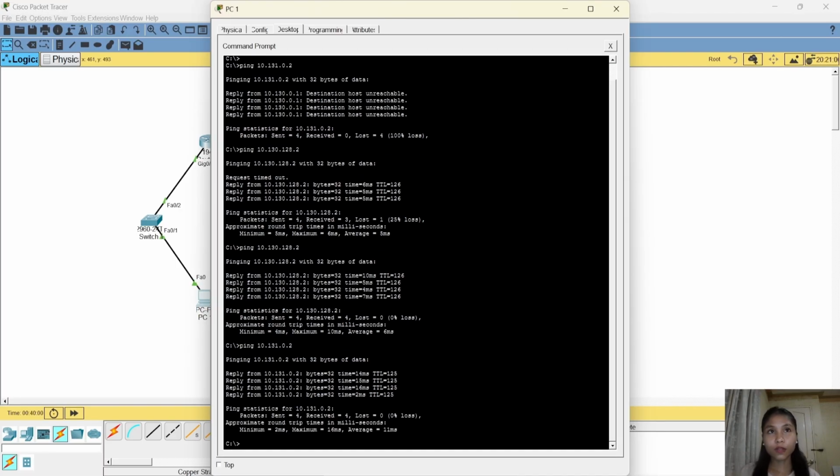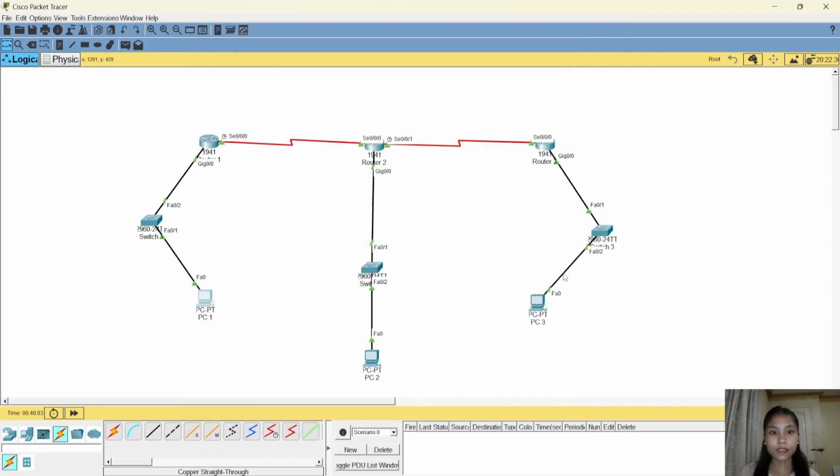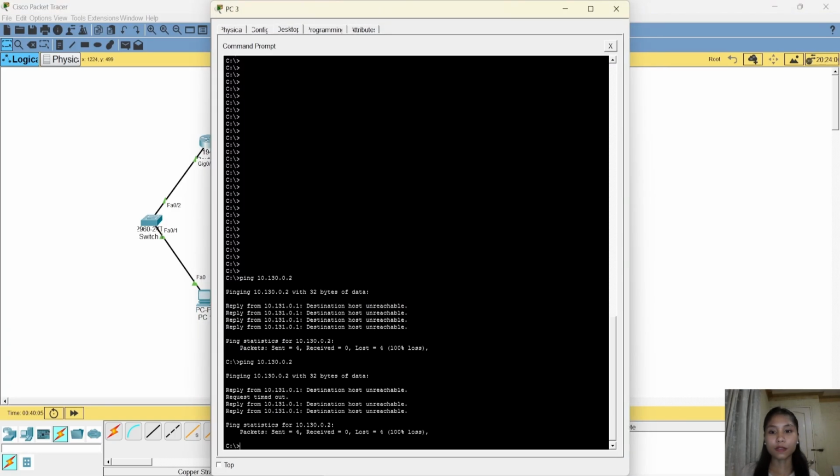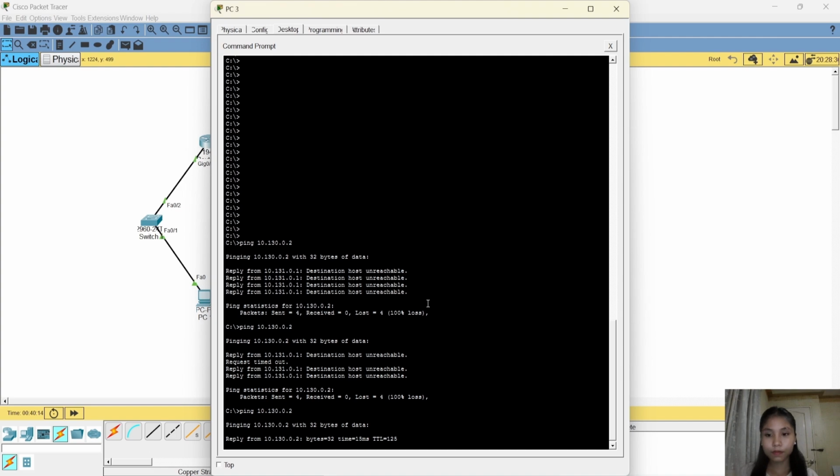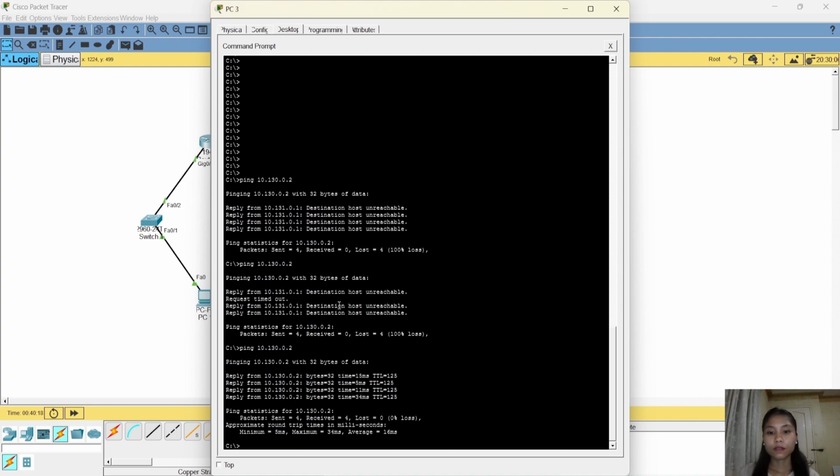To make sure it is fully working in both directions, let me go to PC3 and ping PC1 again. So ping 10.130.0.2. As you can see, it is all working, and all three PCs can now communicate through the routers.